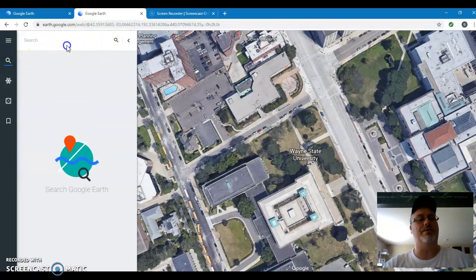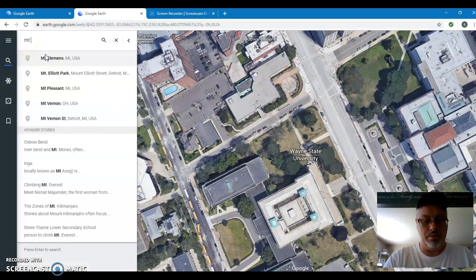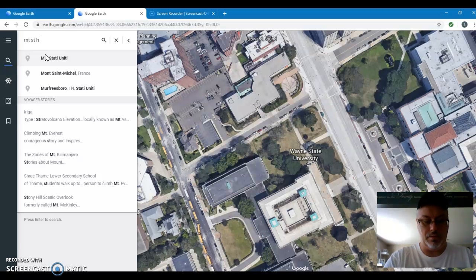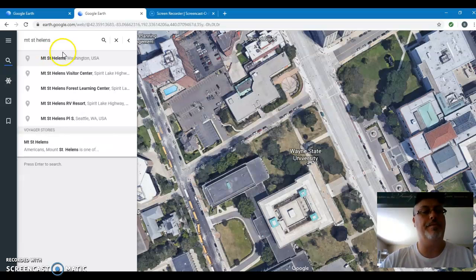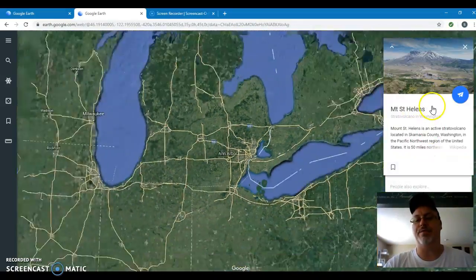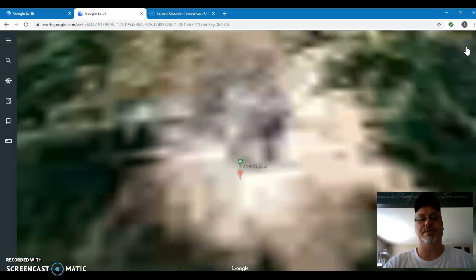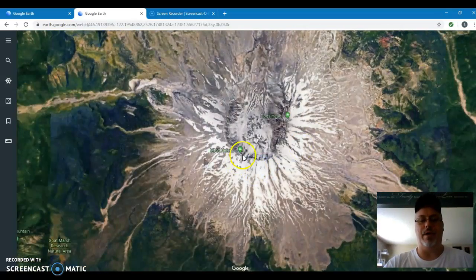So the next thing I'm going to do is let's do Mount St. Helens. This is something that we may use obviously in a geology class. Oh, hit the wrong button, Bill. And it's going to whisk us away to there. Again, it's going to give us the information about Mount St. Helens. It'll tell you about when it exploded and such, and then it is just obviously what it is.